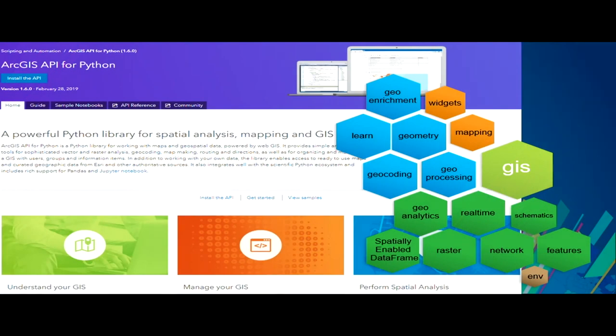And the ArcGIS API does more than just learning. It also contains a whole bunch of ways to do geoprocessing and other raster analytics, both in memory and through services. It has a spatially enabled data frame. It does geo-enrichment, geocoding, all the things you sort of expect from a standard GIS library. On top of that, you can also do rich visualizations with it.